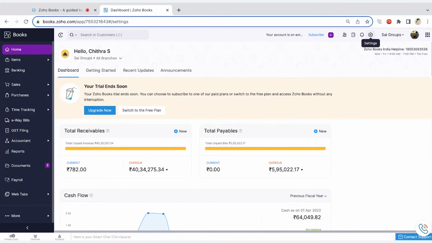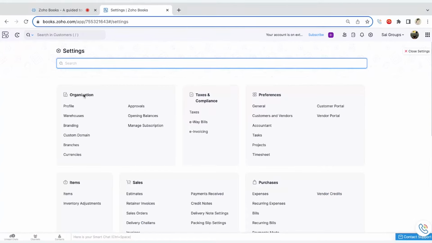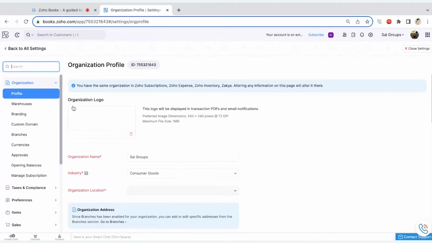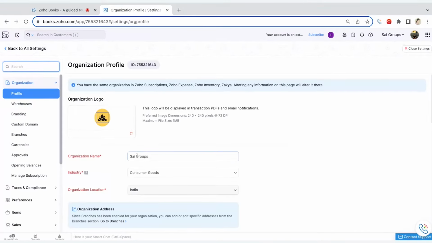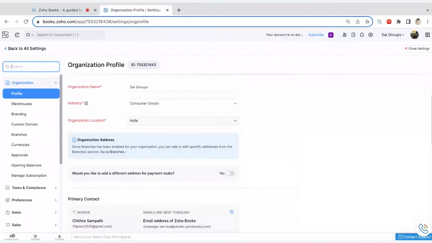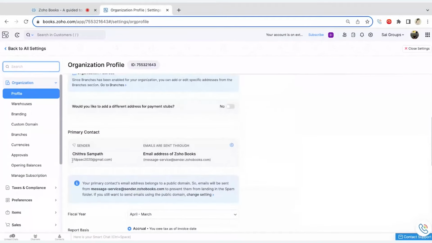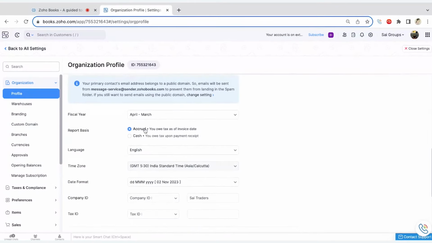As you see on top, there is a settings option from where you can configure the basic organization details. Starting from your organization logo, your organization name, the industry, the email ID from which you want to send the transactions to your customers from Zoho Books, and the reporting basis, like whether you want the reports to be generated on an accrual or a cash basis.